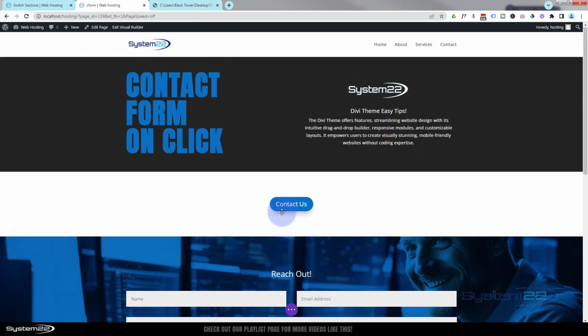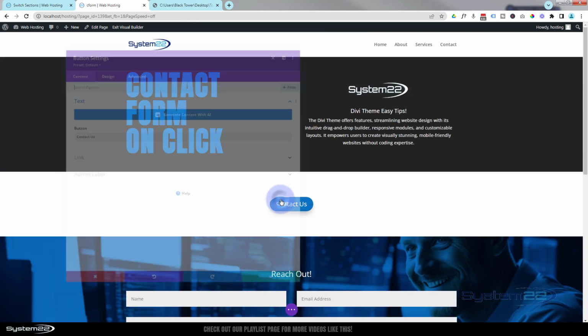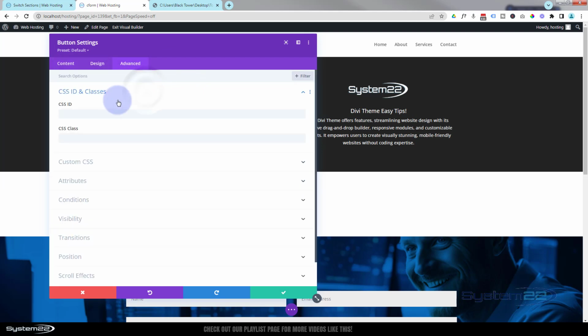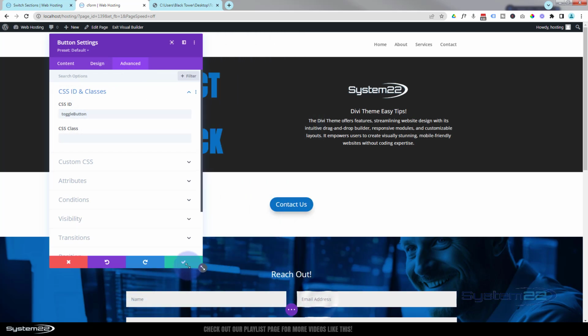We're going to go back to our button. Going to go in there. We know where CSS IDs and classes are over in Advanced. Remember, it's a CSS ID, so we pop it in there. Great. Let's just make this a little bit smaller.